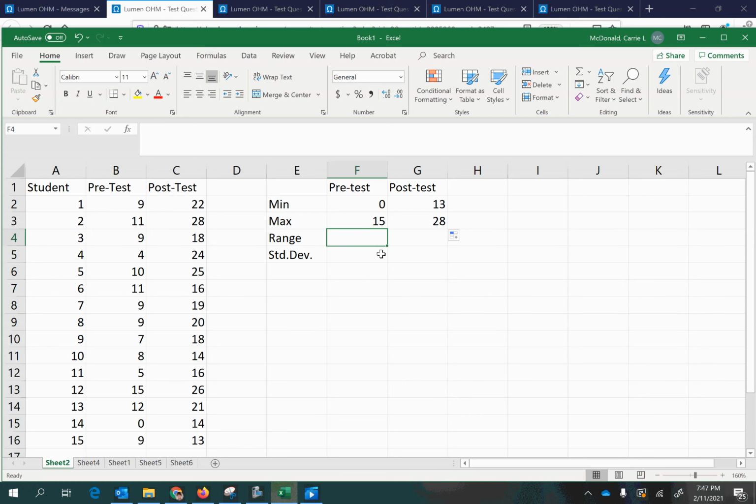And then to get the range, you would just subtract the maximum minus the minimum, and you can copy that over. Of course, you don't have to use Excel to do these. You could actually do them by hand.